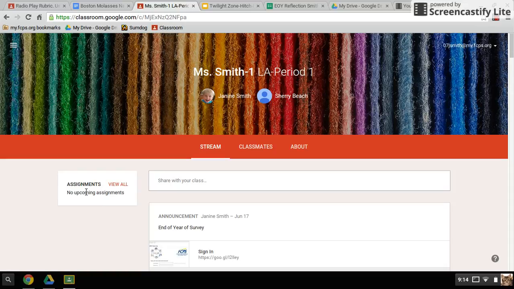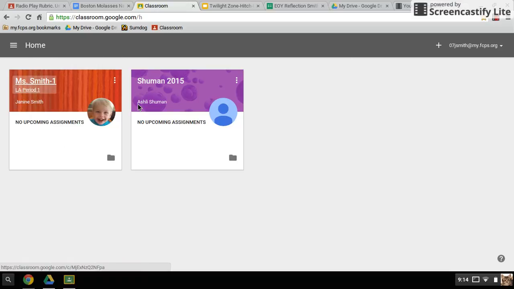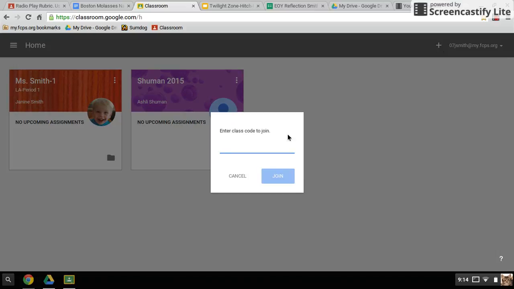To get back to the home screen in Google Classroom, it's simple. It's these three little lines and you click the home screen and then you can see the tiles here of how many classrooms the student has. So as they get more Google Classrooms assigned to them, they click the plus arrow and hit the join code. And that's how they join another class.